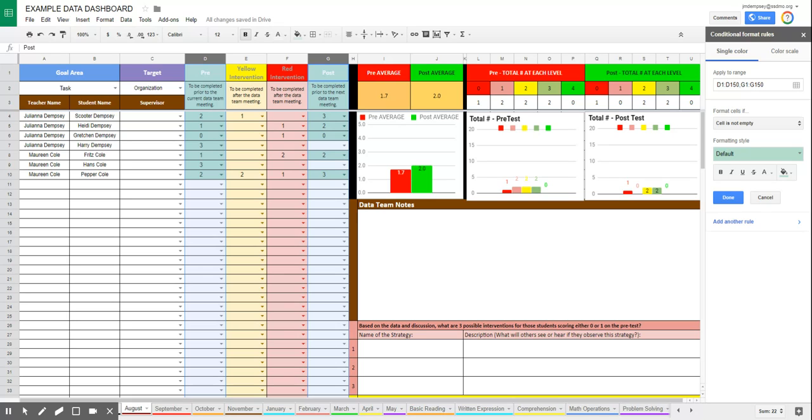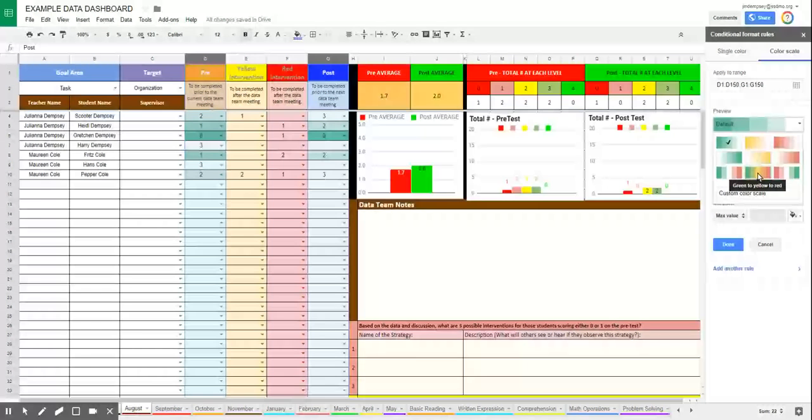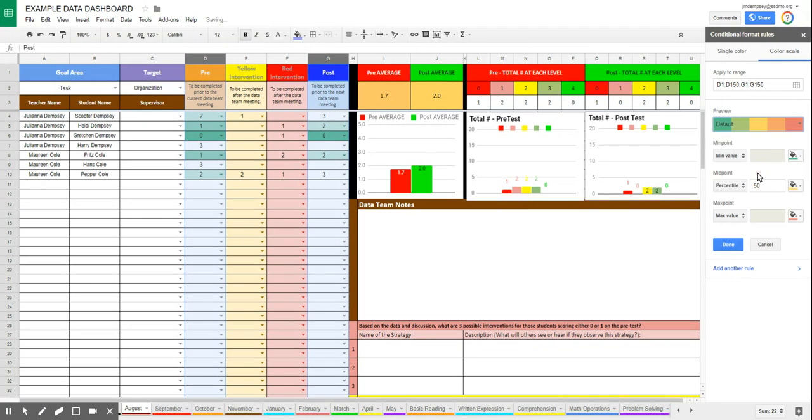In this case, we don't want a single color. We want a color scale. So I'm going to click on that button, and I'm going to go to the preview and select the one that's green to yellow to red. Now I have to do a little adjusting because for whatever reason, Google sees the larger numbers as red and the smaller numbers as green. So we have to fix that.